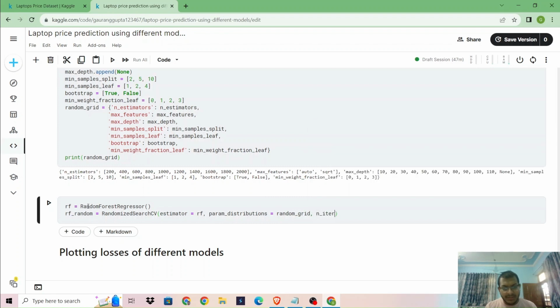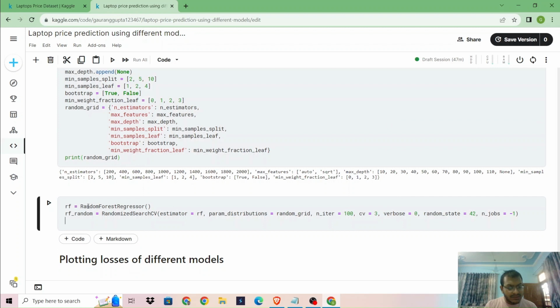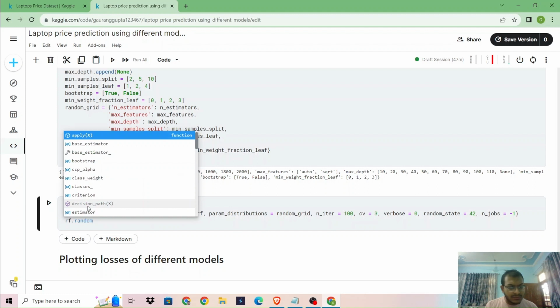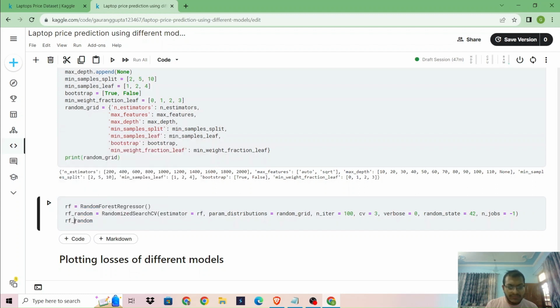Then how many iterations we want, n_iter will be 100, CV equal to 3, verbose will be 0. You can use any value for verbose. Random state will be 42 and n_jobs will be -1. Then rf_random.fit(X_train, y_train).